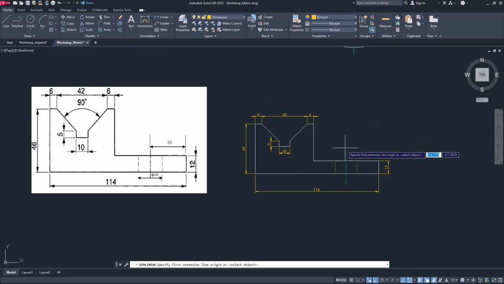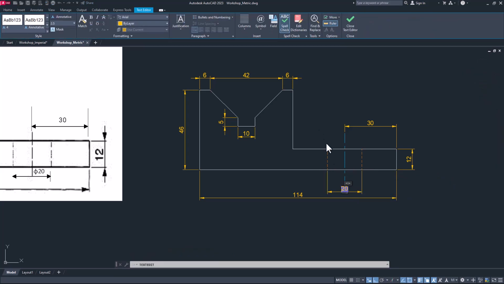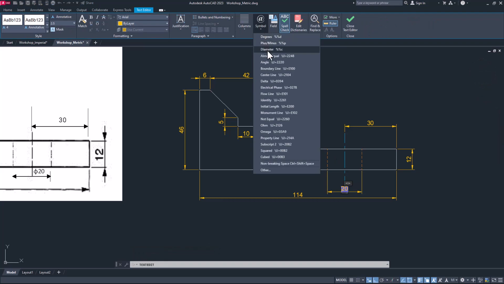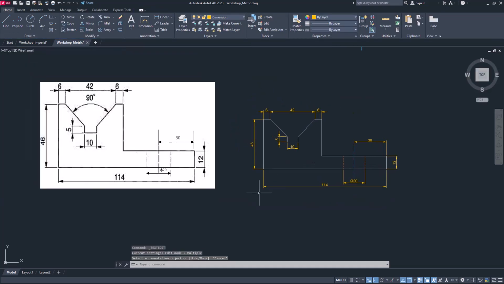Now let's give these dimensions, that is center distance, and these dimensions, which is 20 millimeter diameter. So zoom in over here and zoom in. Okay. Now double click it to add the symbol. Choose close button. This is how you can add dimension to the given figure.